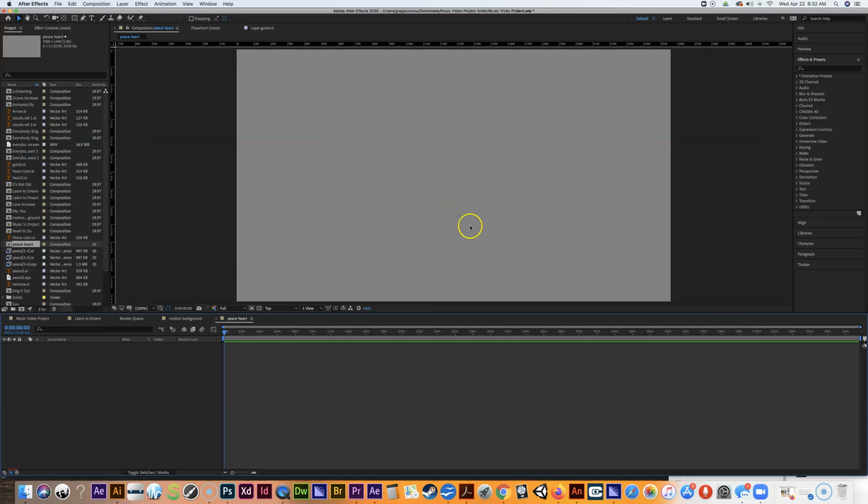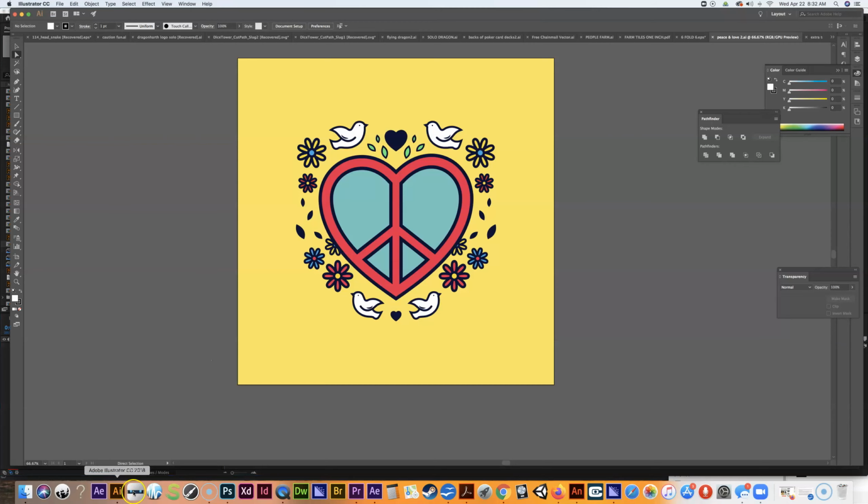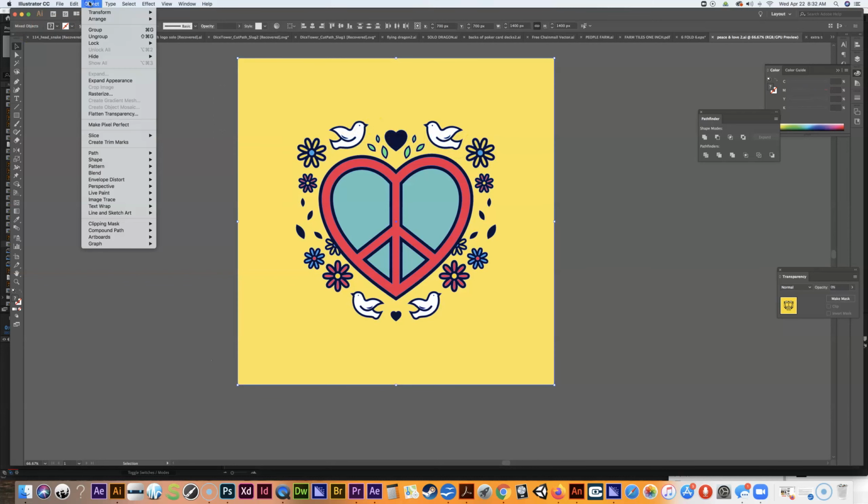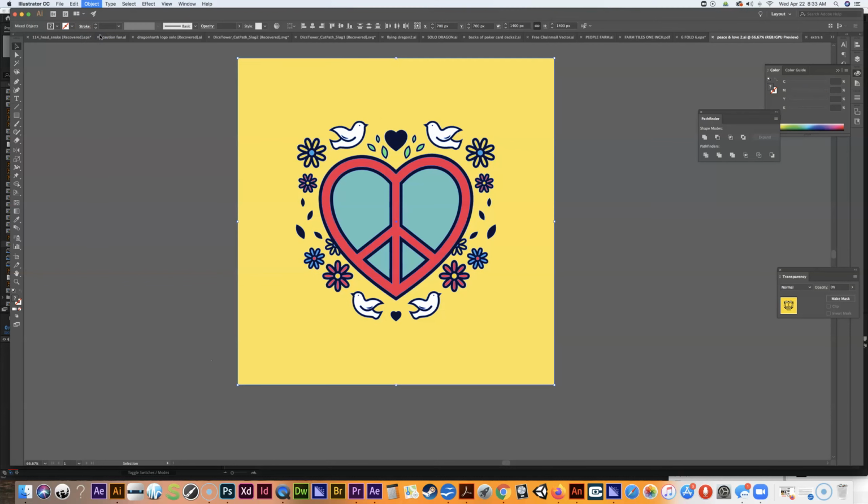The reason I named it that is because I have an Illustrator file that I got off of the vector website Vecteezy that has a combination of a heart and a peace symbol in it. And I'm thinking of using that to do some kind of an animation. So what I can do is try and grab everything. First, I'm going to have to ungroup everything.